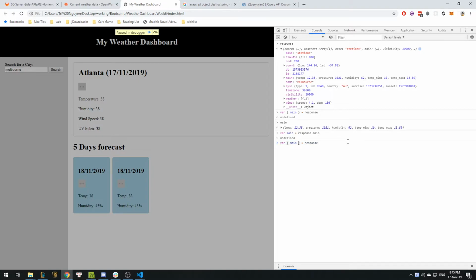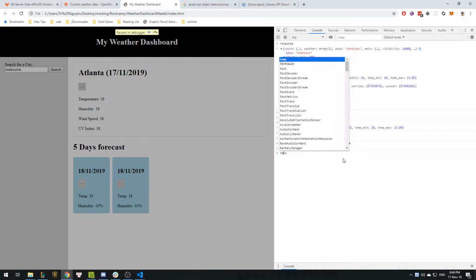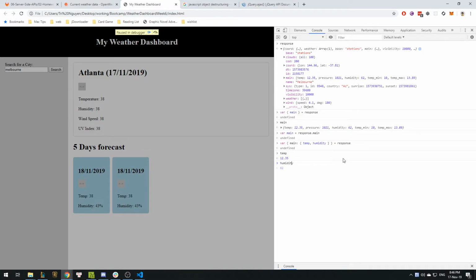So you say, but I don't care about main, right? You care about temperature. You care about humidity. So what you can do is more. You can say, now I access the key of main, but what I care about here is temperature and humidity, right? And if you hit enter now, you will have temp and you have humidity. It's just that. You don't care about anything else. You're saying go inside the main, get me the temp and get me the humidity.